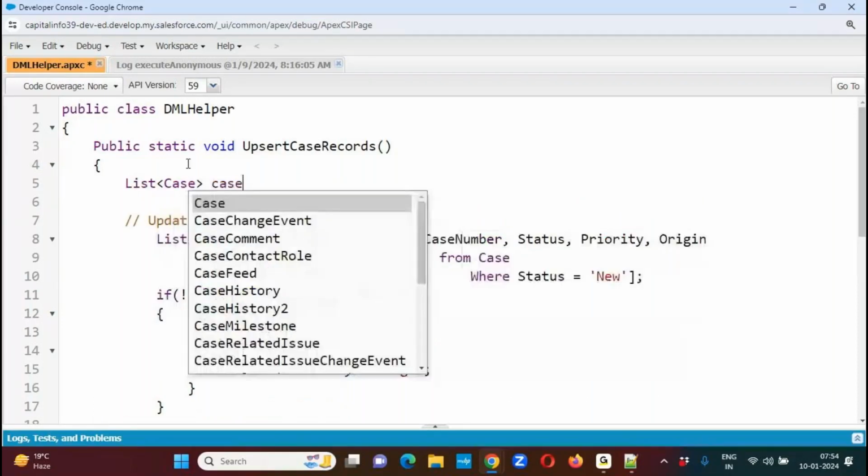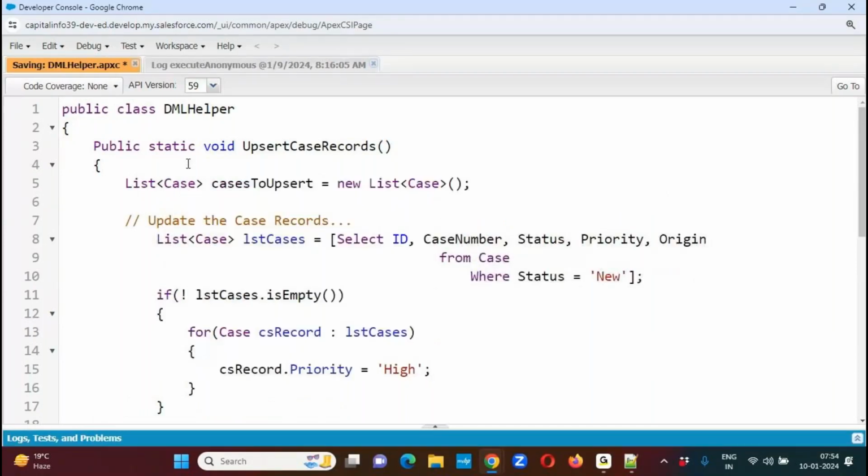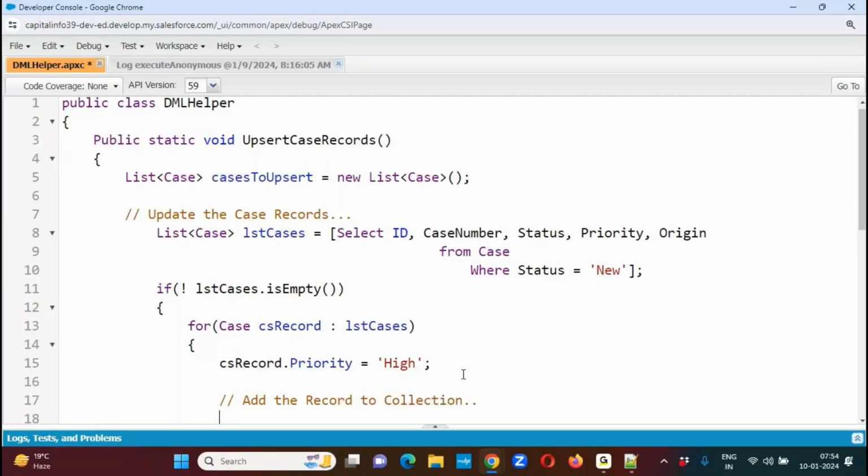Add the record to collection. So I'm indicating casesToUpsert.add. Whatever the case record that we have assigned with the new value, that case record I would like to add to my collection over here. Clear? Next.